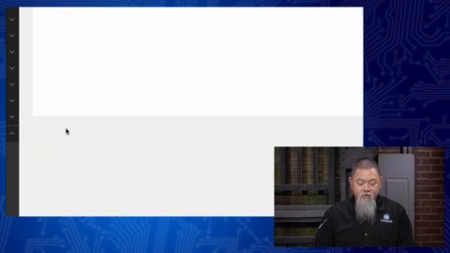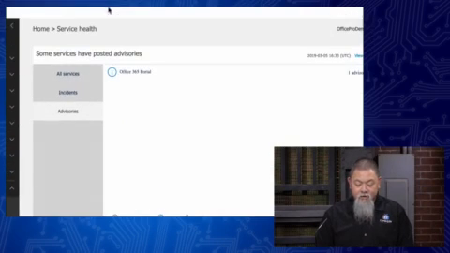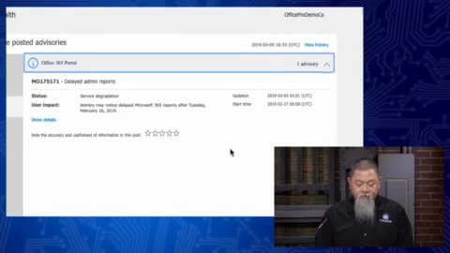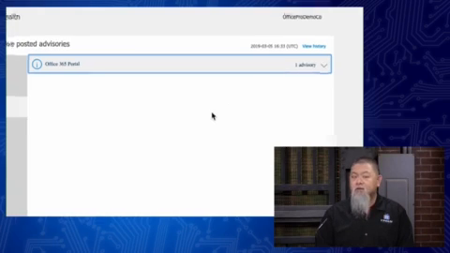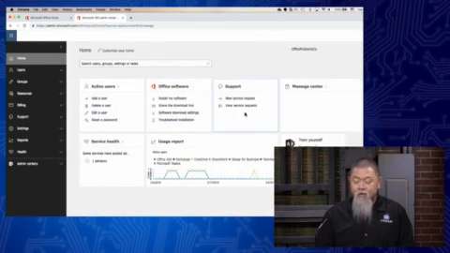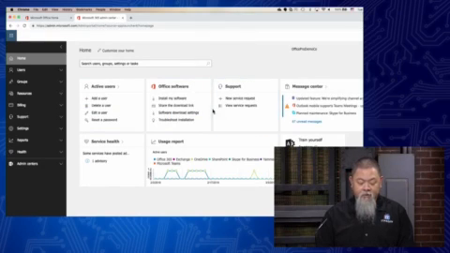Service health, notice that if I think that something is going on with this, I can see that there's an advisory. It says here, service degradation, which I can't say right now, okay, might have actually happened at some point. So if you do experience some issues, they're at least keeping you up to date with all the stuff that you have ready and available.